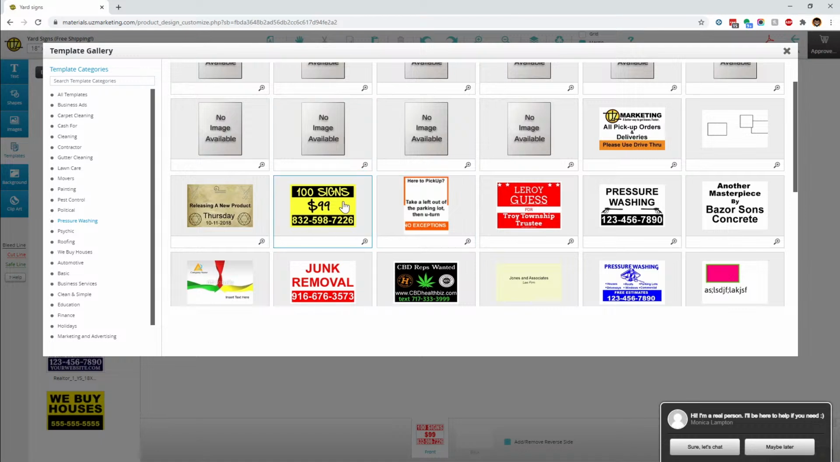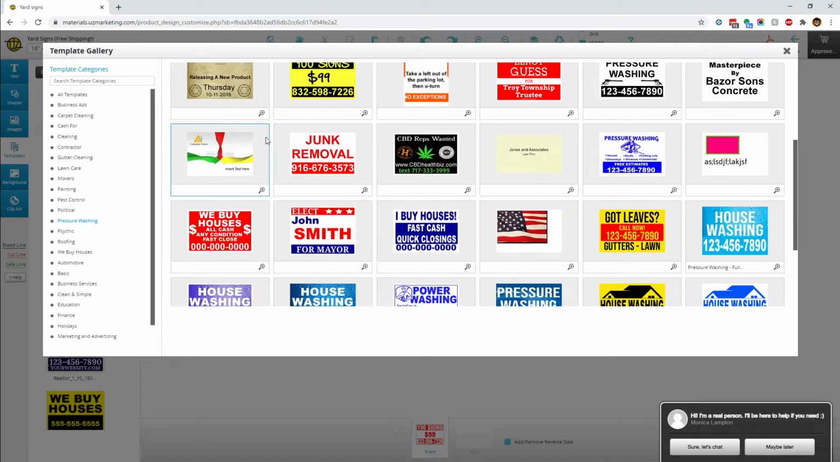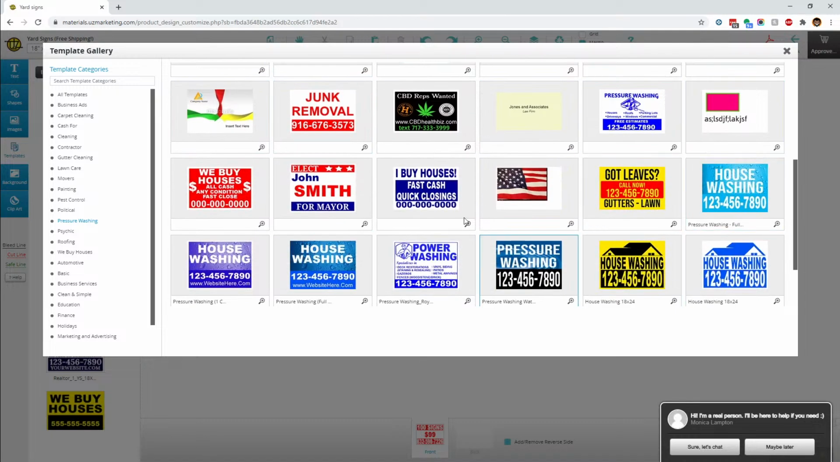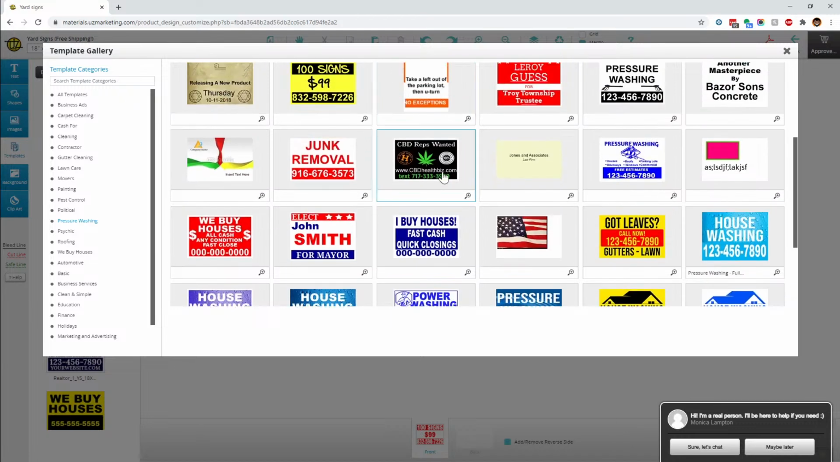Here's 100 signs for $99. What we're talking about now, we have pressure washing. Almost all of these, you'll notice they have 3 lines at maximum. Very rarely do you see 4 lines. Some of them have 5 lines on them. This one is a custom template that a customer actually wanted us to make.